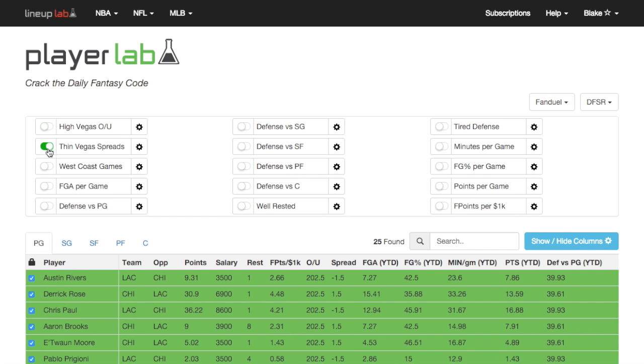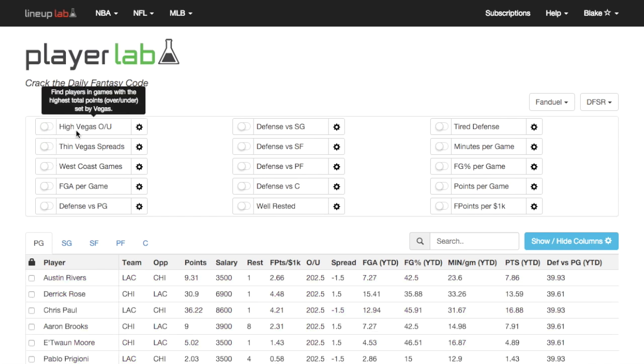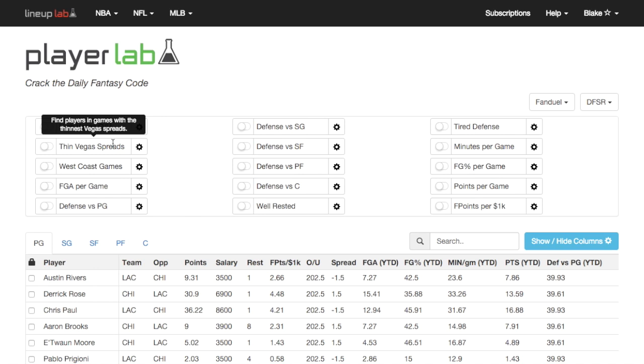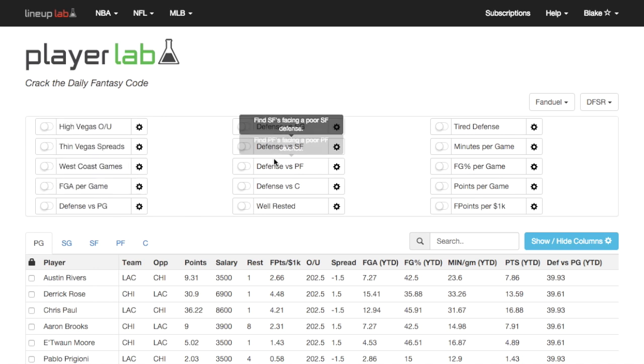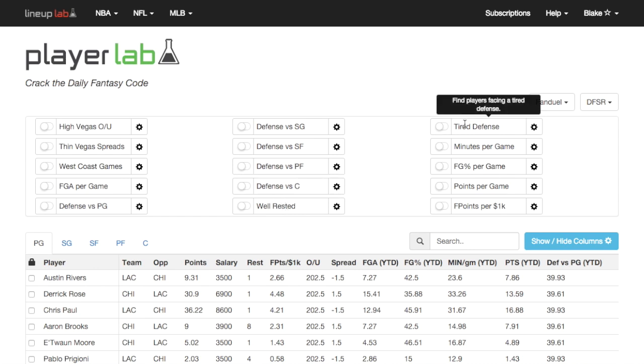If you want to read about each filter, you can hover over it and see a little tooltip, and it's just a brief description. We have things like high Vegas totals, game spreads. We have defense versus position data, which is really nice. We have the number of days rest for a player, how tired the defense is that he's going up against, minutes per game, and several others. We'll be adding filters over time. We have some in the works right now.